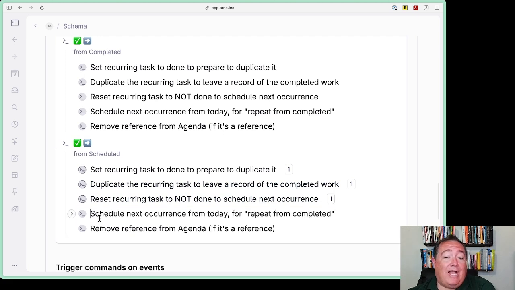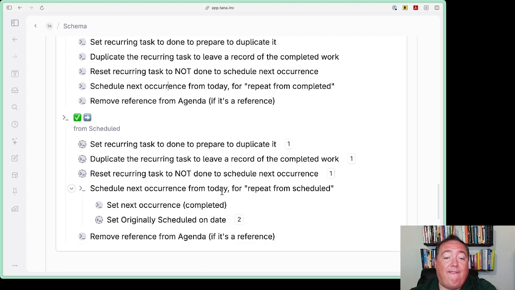is different because I don't want to reschedule. This is from scheduled. I don't want to repeat from completed. I want to repeat from scheduled. So I'm going to change this one. And notice these are two separate entities here. So it's not a reference. So you don't make it a reference. And this first one here now, we're going to say we want to complete from scheduled. And let's open it up.